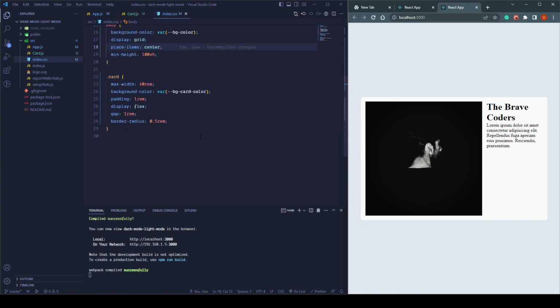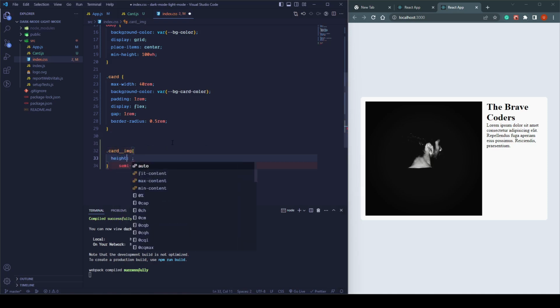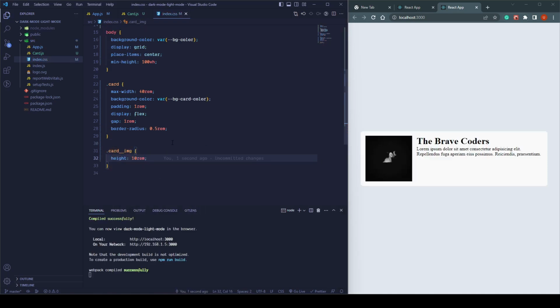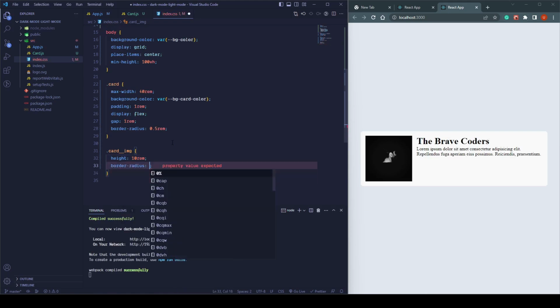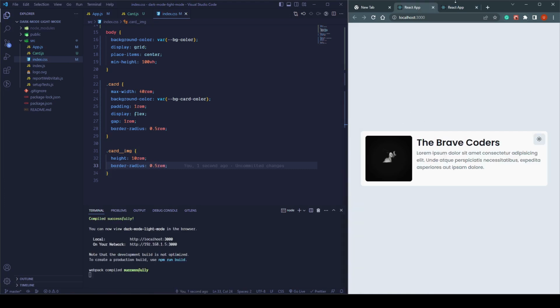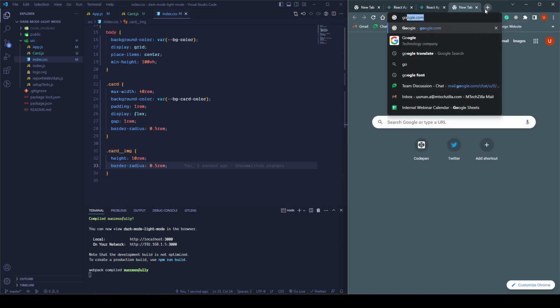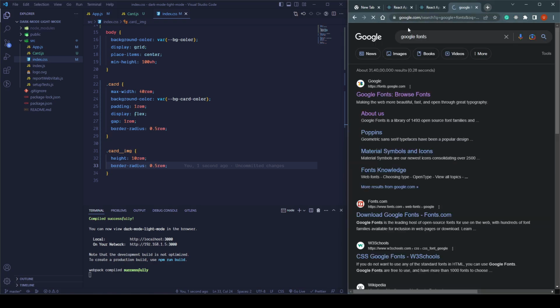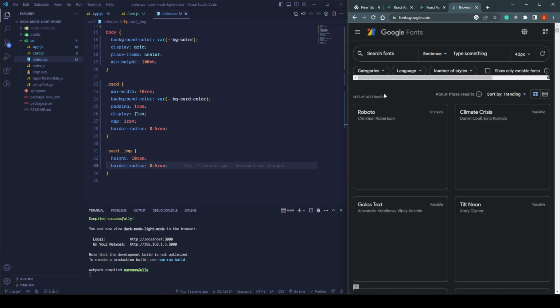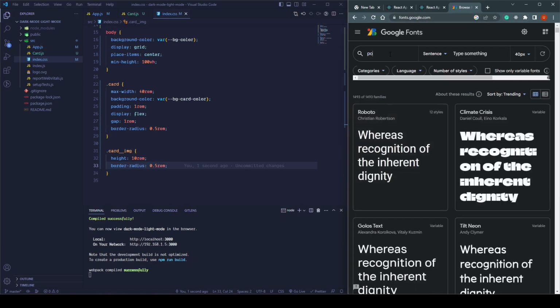So let's give the size of the image. So here card image, and height is 10rem and border radius 0.5rem. And here you can see both are exactly the same. And here you can see this font is somewhat different from this one, so I am going to use Google Fonts. So here search Google Fonts, and here I am going to use Poppins. You can use whatever you like.